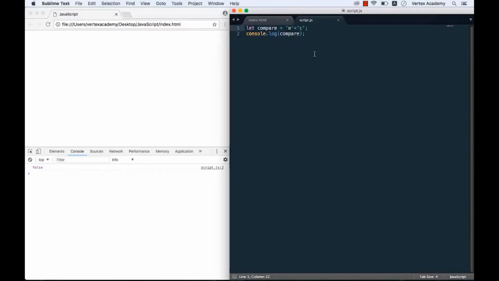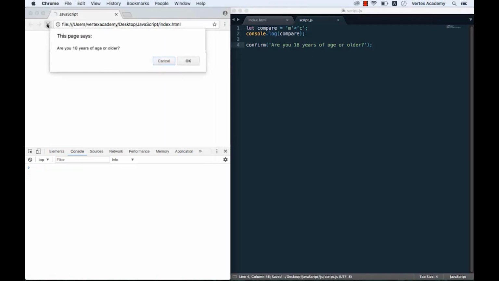We write confirm, and then in single quotes we write a question. For example, are you 18 years of age or older? Let's refresh the page. Here we can either agree and press OK, or disagree and press cancel. So when this confirm function gets executed, we either get true if the user clicks OK, or false if the user clicks cancel. So this way you can learn about the user's choice.